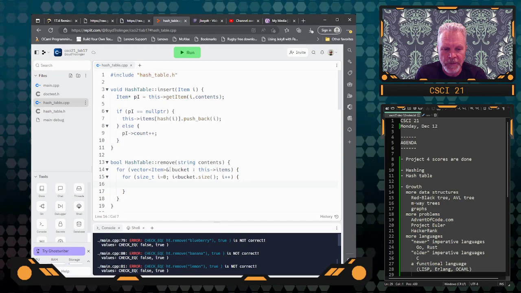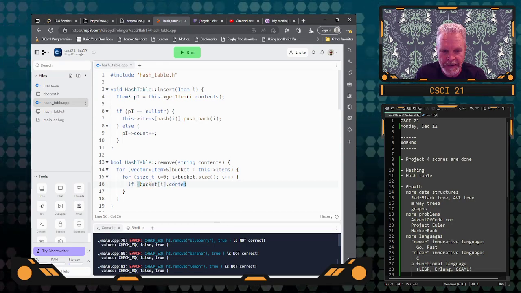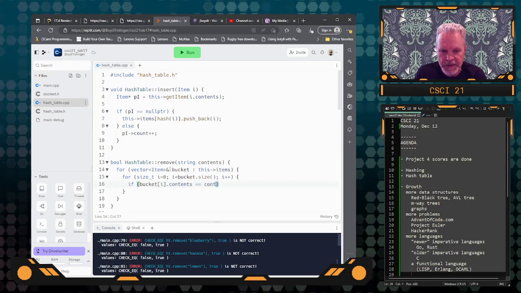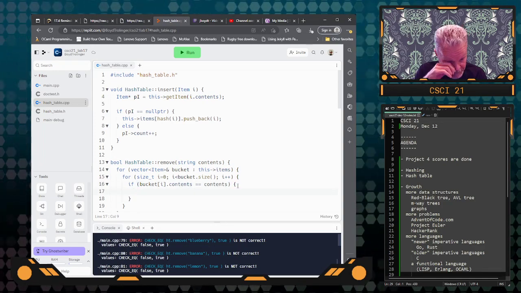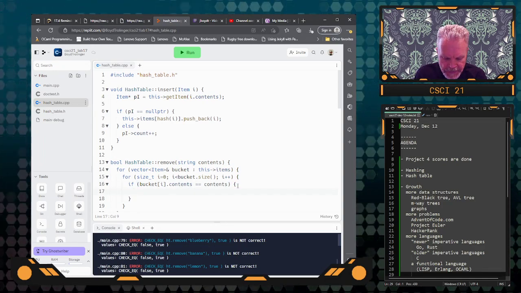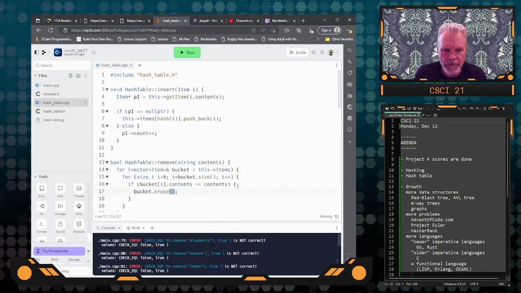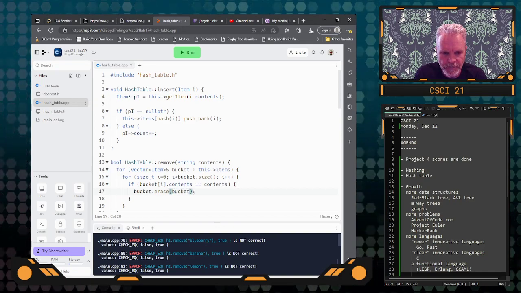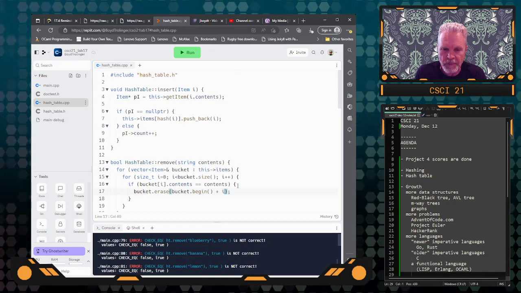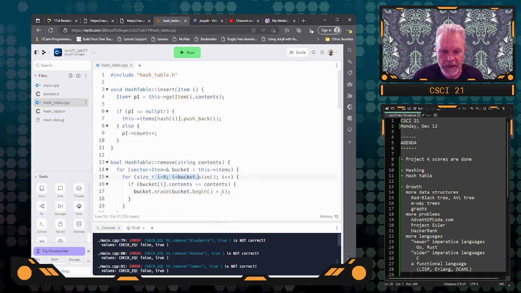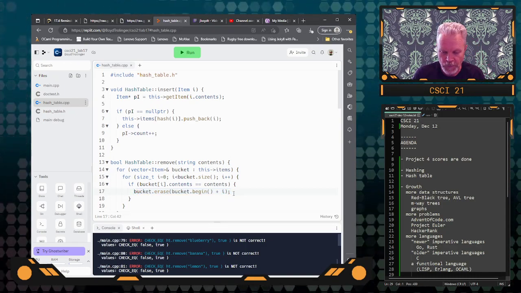What I'm looking for: if I look in the bucket at that location and I find contents on that item that match the contents I want to remove, then I want to get rid of it. The way you do that is bucket dot erase. It's a vector. You may not remember this part, but basically you can go to the beginning and then offset by that index value that I was using. This is how I can remove an item from a bucket, in which case I have succeeded.